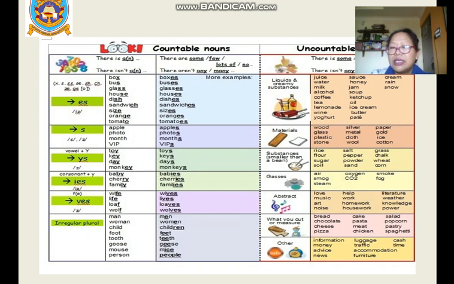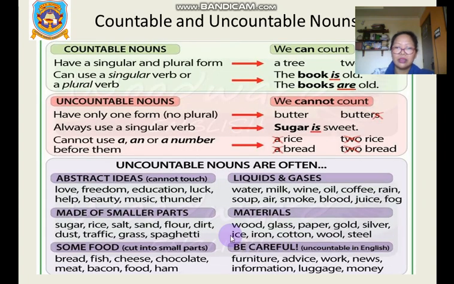Alright, liquids and creamy substances are all uncountable nouns. Materials and substances which are made up of smaller particles, then gases, abstract nouns, and food, and some words in English which do not have a plural form, like the ones explained here. So for countable and uncountable nouns, we have to remember that the articles a or an can be used with countable nouns in singular form.